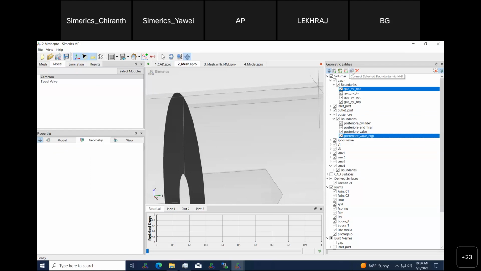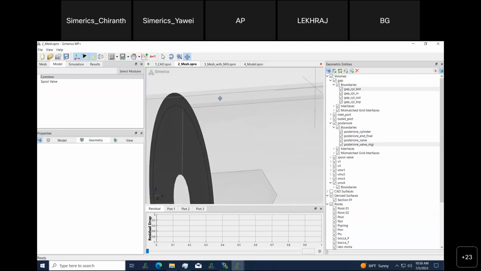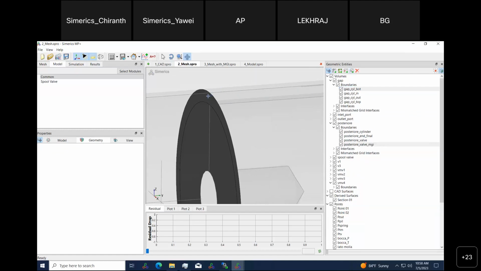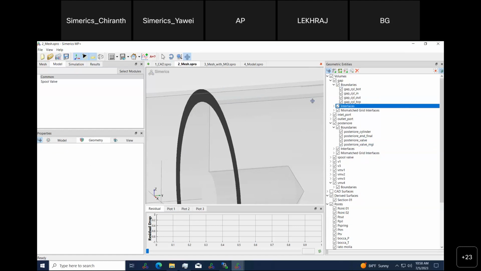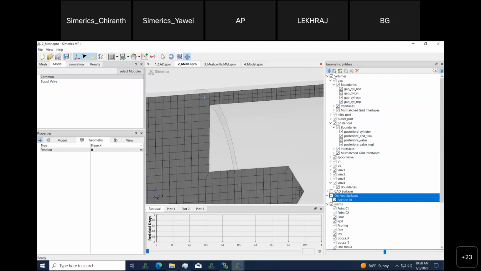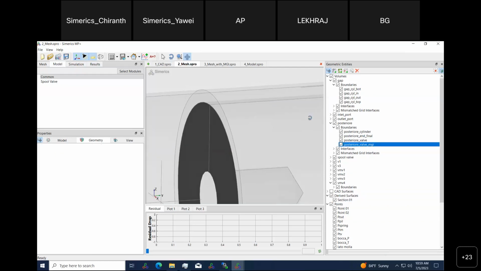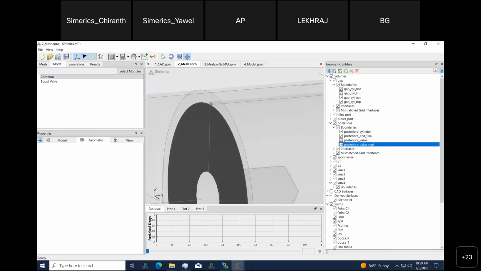if I click this button, we call it connect selected boundaries by MGI. MGI is mismatched grid interface, or you can call it magic interface. What it does is it will connect those two boundaries and create an interface there. For example, this boundary, we don't see it anymore because it becomes an interface. And interface means the fluid now can pass through this interface and go to the other volume. And if we look at this one, you can see part of the boundary becomes an interface as well.